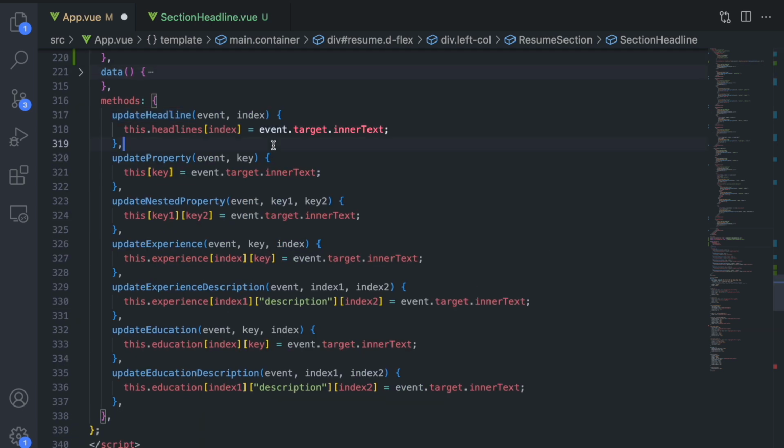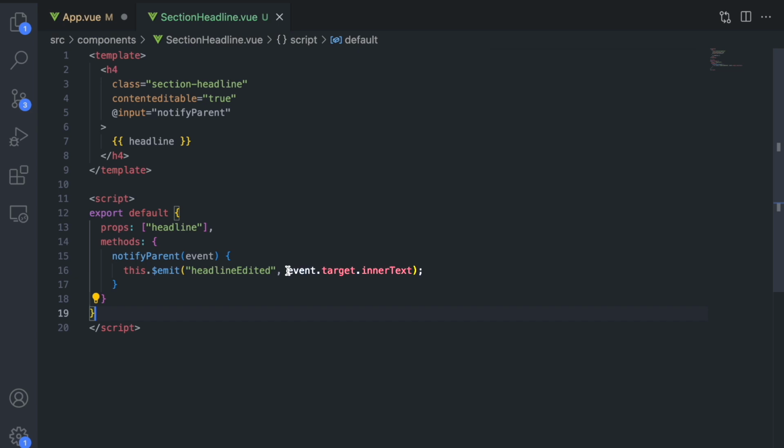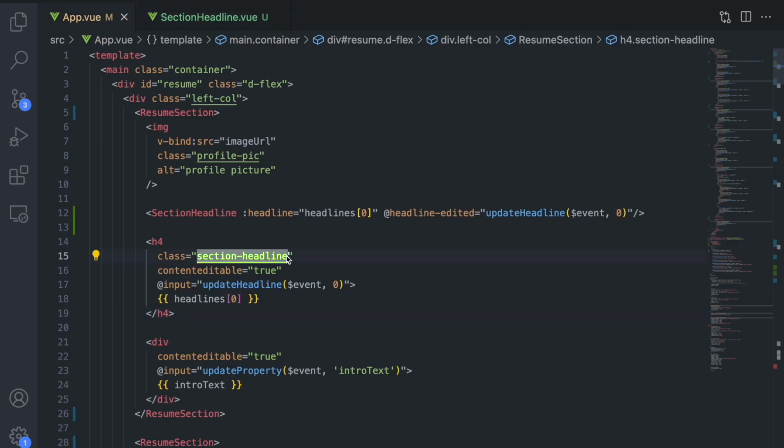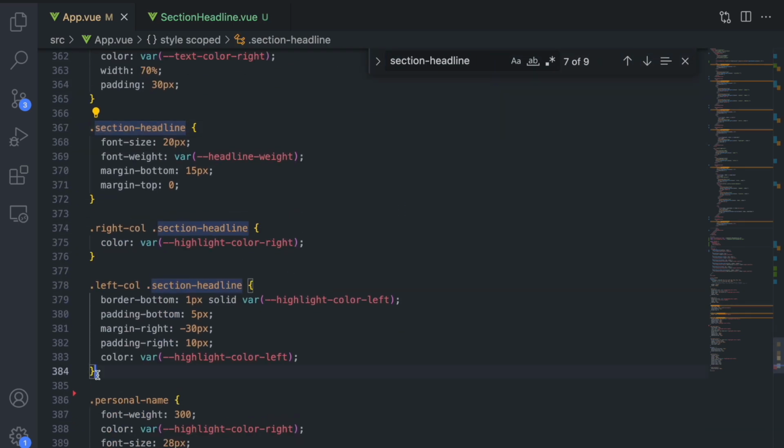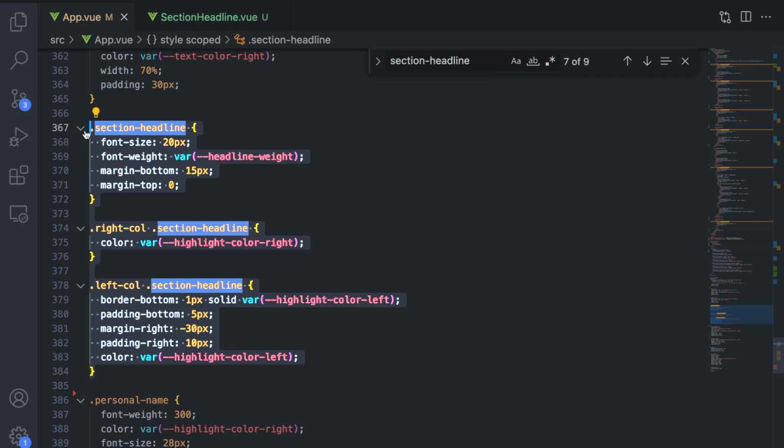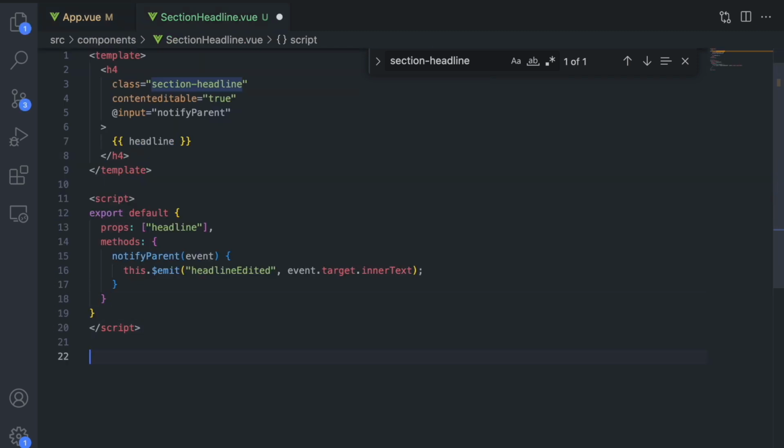We can change our existing updateHeadline method to accept the parameter's new value, as well as the index. The new value already contains event.target.innerText. Next, we will move the styling associated with the section headline over from the App component to the SectionHeadline component. For that, we will add a scoped style section to the SectionHeadline component.